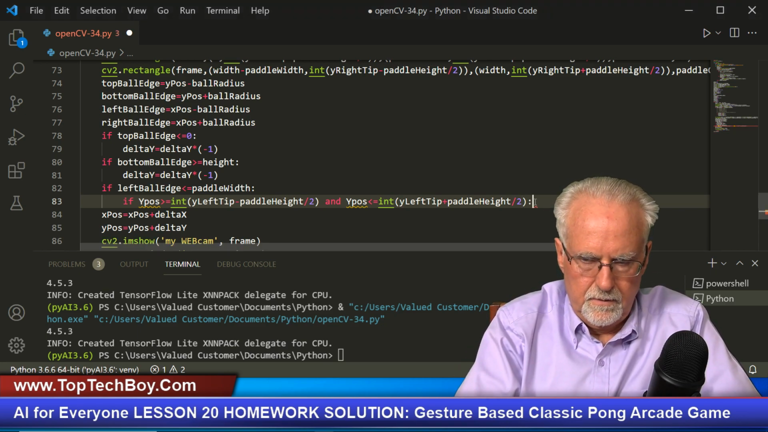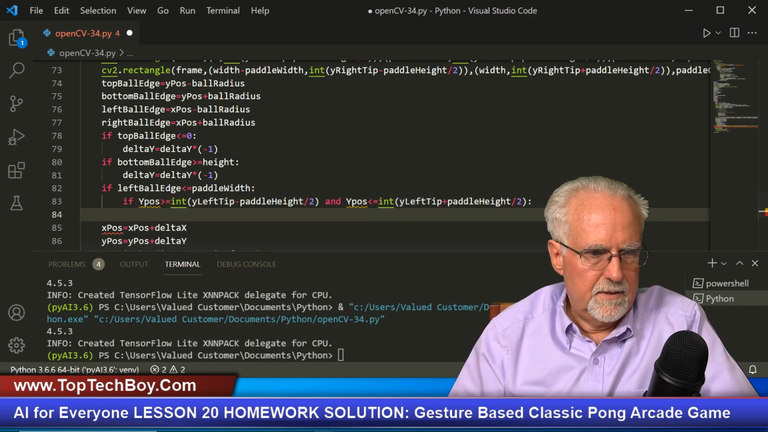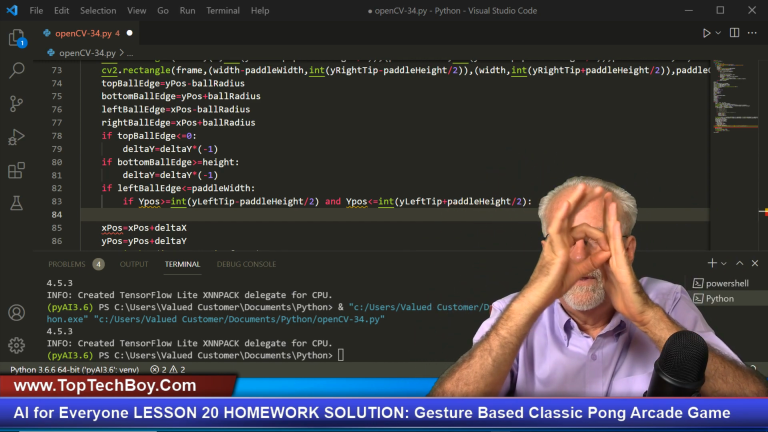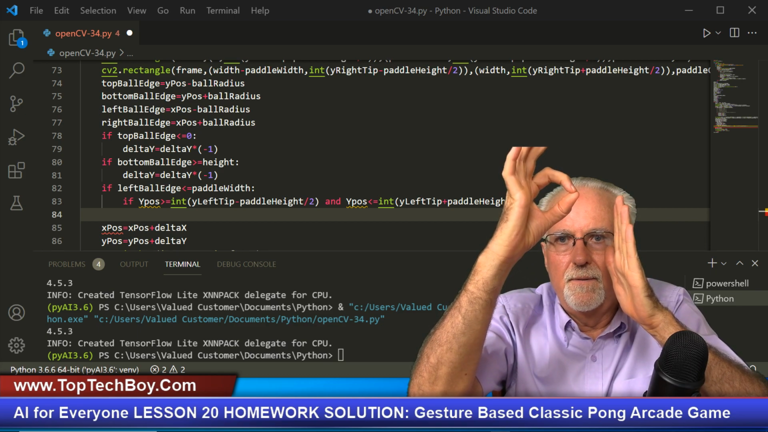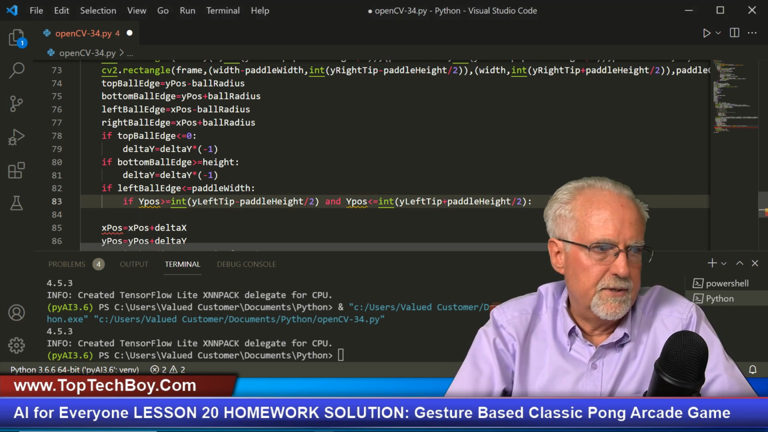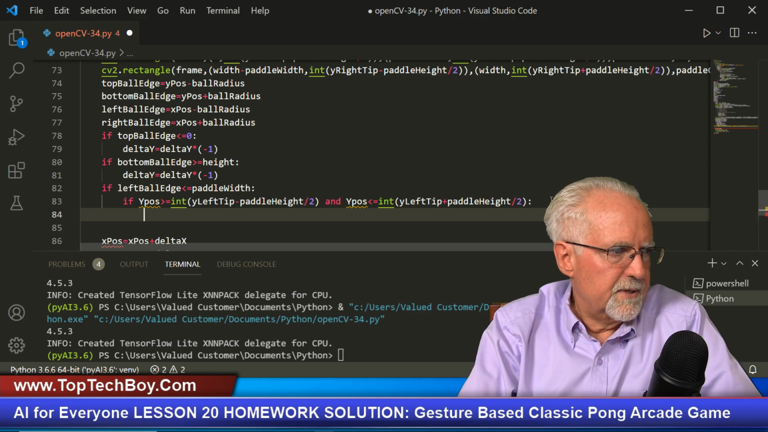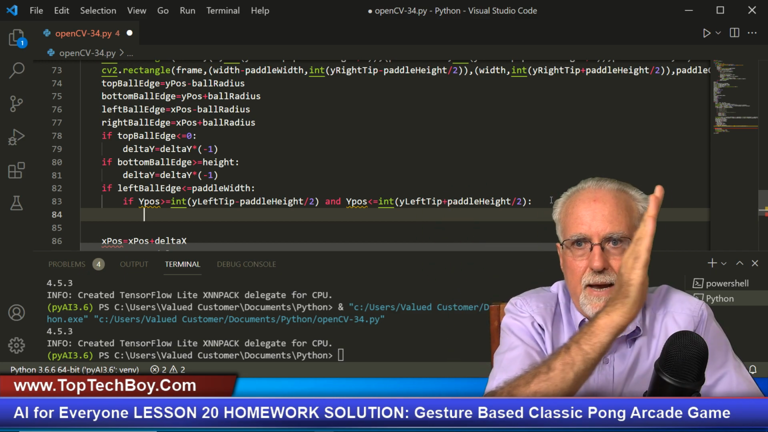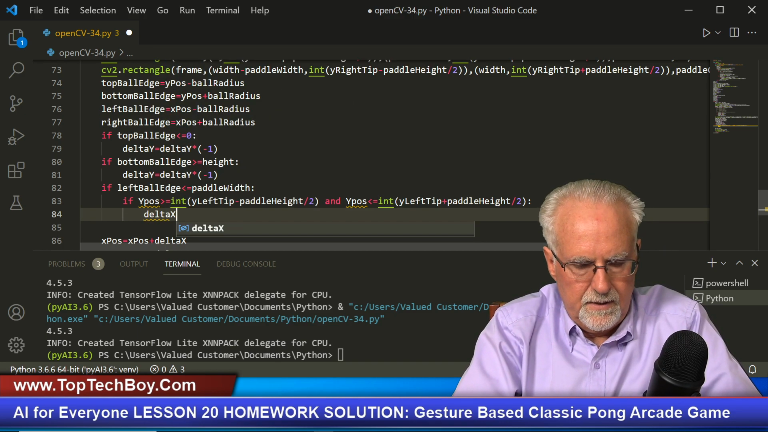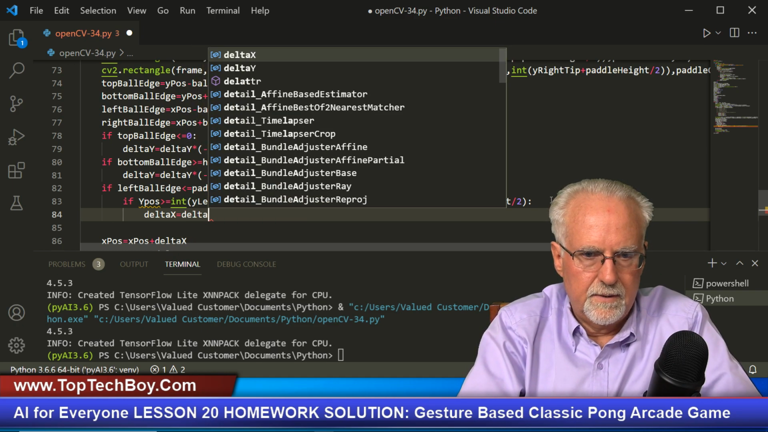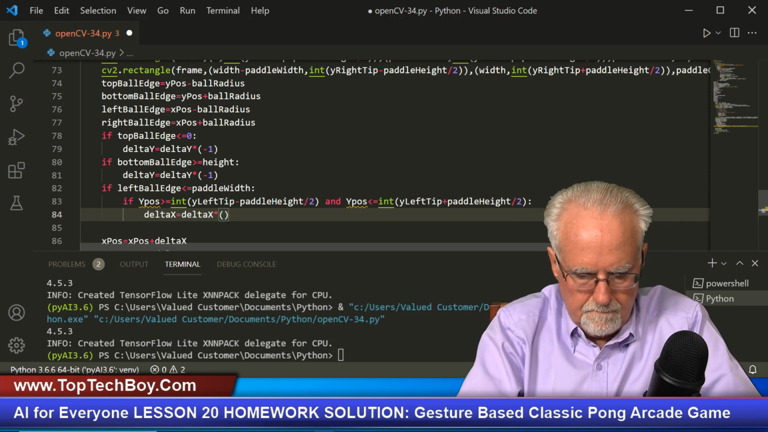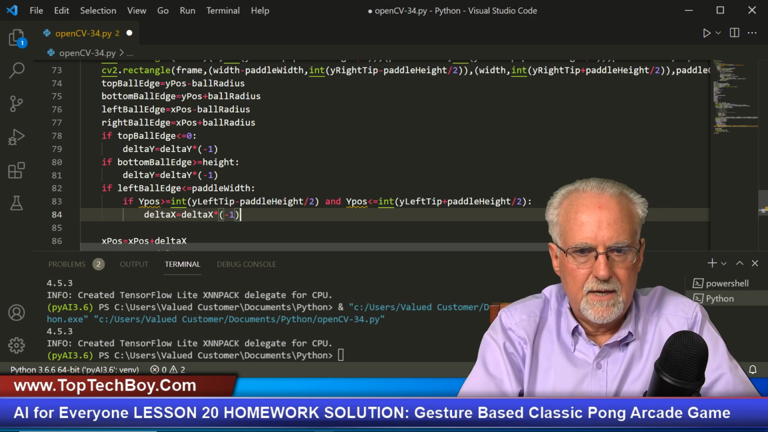Divided by 2. Okay. In that case, it's even with the paddle in X, and then it's below the top of the paddle and above the bottom of the paddle. When all that magic happens, what do we get? We get a bounce. And in this case, it bounces in X. So delta X is equal to delta X times -1, like that. Does that look good?